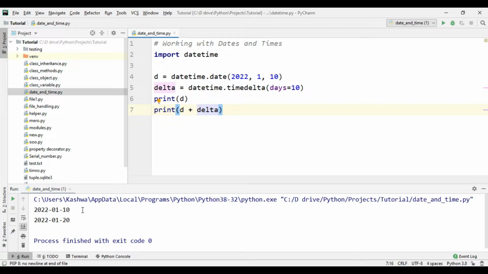Okay, so this is the value of D, which is 2022-01-10, and this is the value when we added D with delta, and we are getting the value 2022-01-20. So this is basically the future date, that is the date after 10 days. So here, instead of 10, if we type 5, now we are making the time difference for 5 days. And now if we add this delta with this D, it will add 5 days on this date.